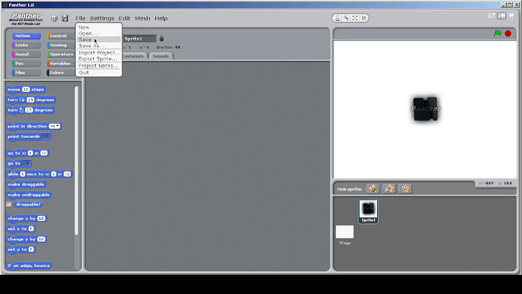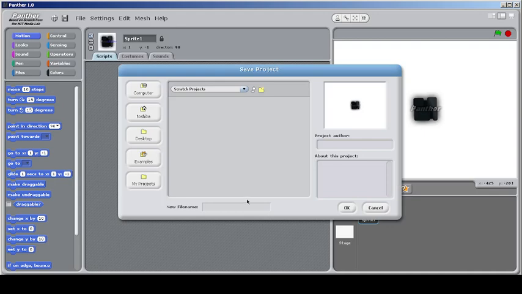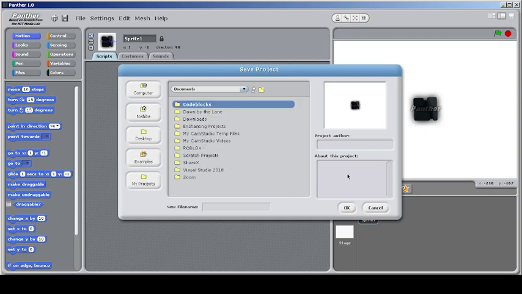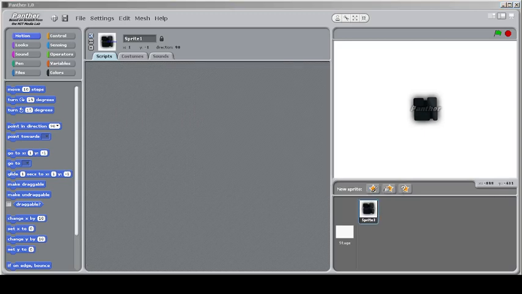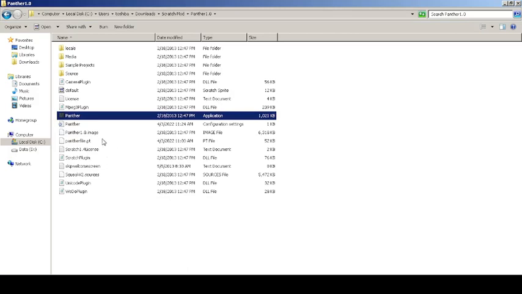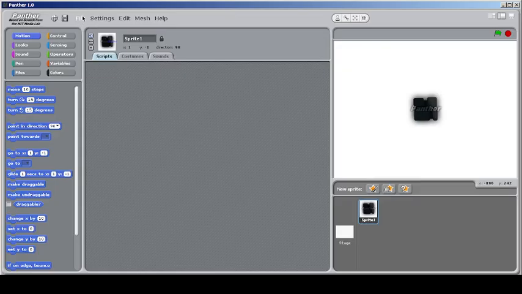So first is File, and we can save a file. Let's just save something. Anyways, I'm not saving it, but you can see the file extension is .pt, which is for Panther. I'm just informing you of that so that you can understand the file extensions that are being used.